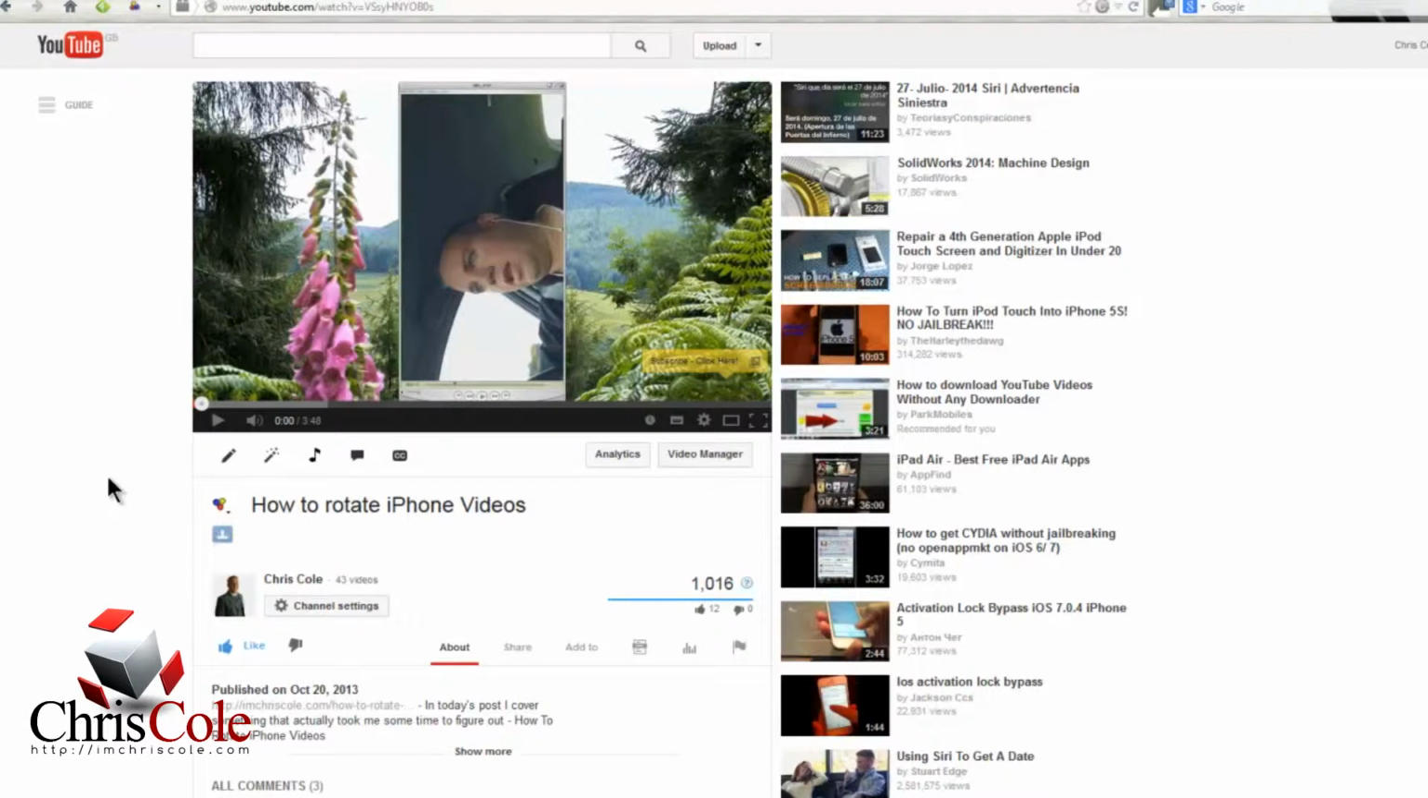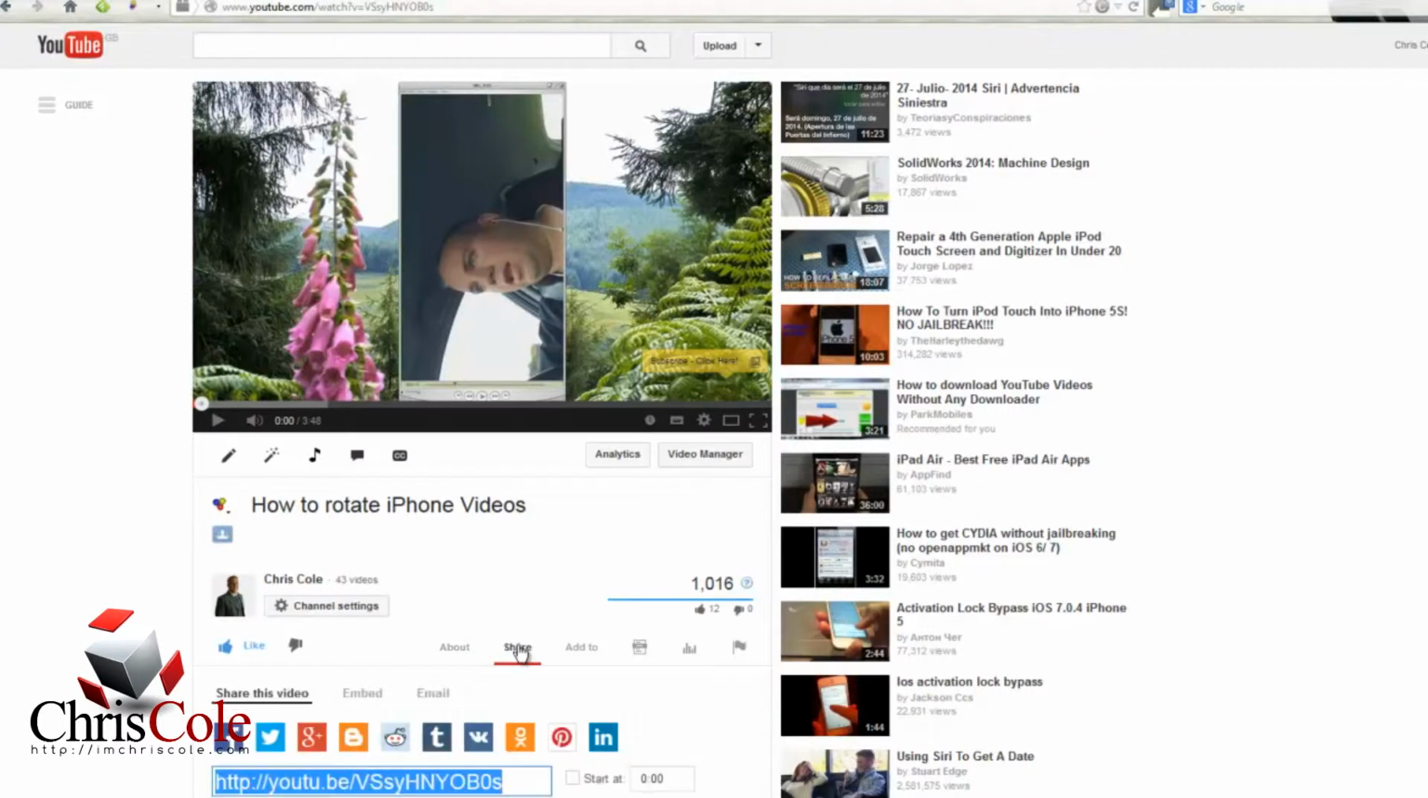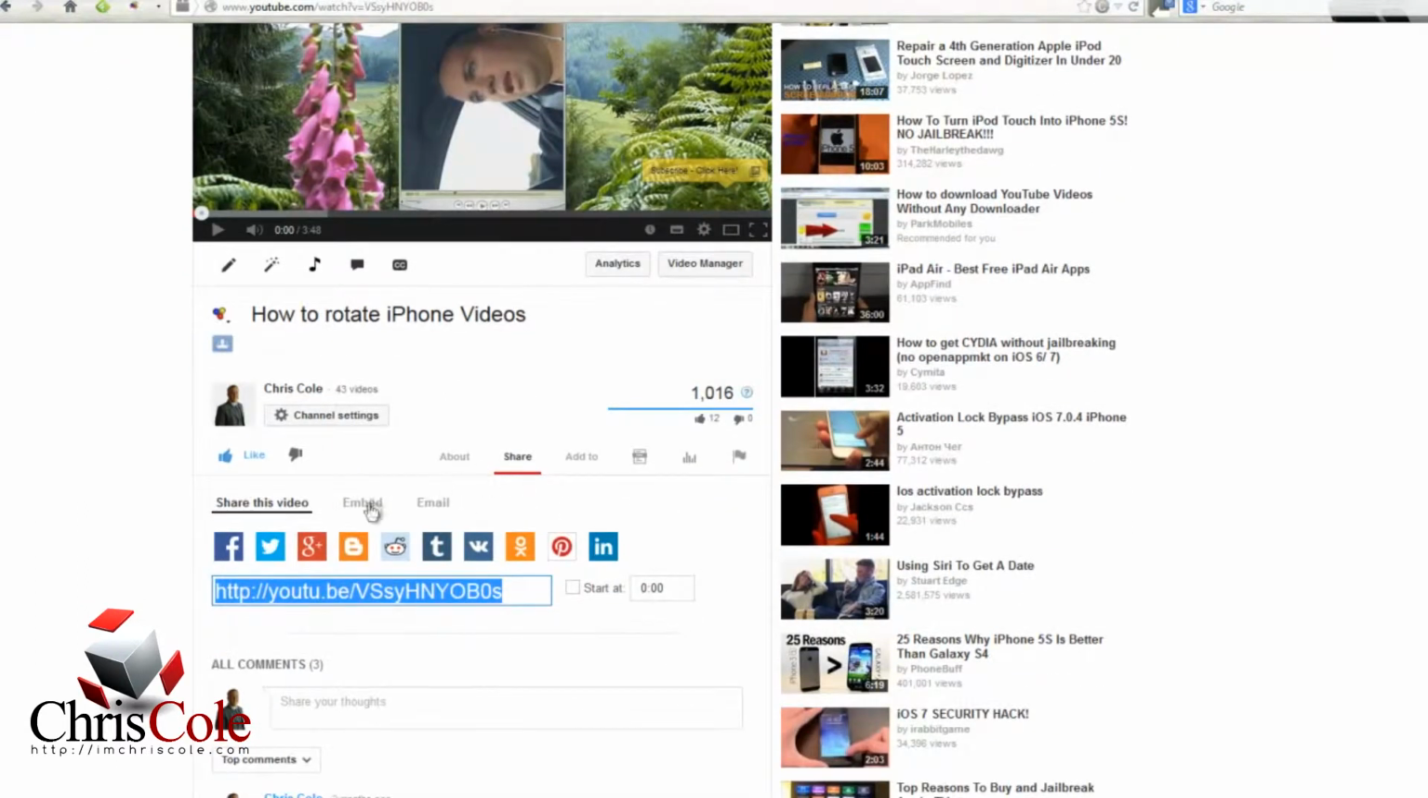Once you're on this page, grabbing the code to embed your video is very easy, although if you've never done it before, it may be confusing. Look to the bottom of the video for the tabs between About, Share and Add To. Click on the link that says Share. When you do, a further 3 tabs appear, and we want the middle one, which is the Embed section.